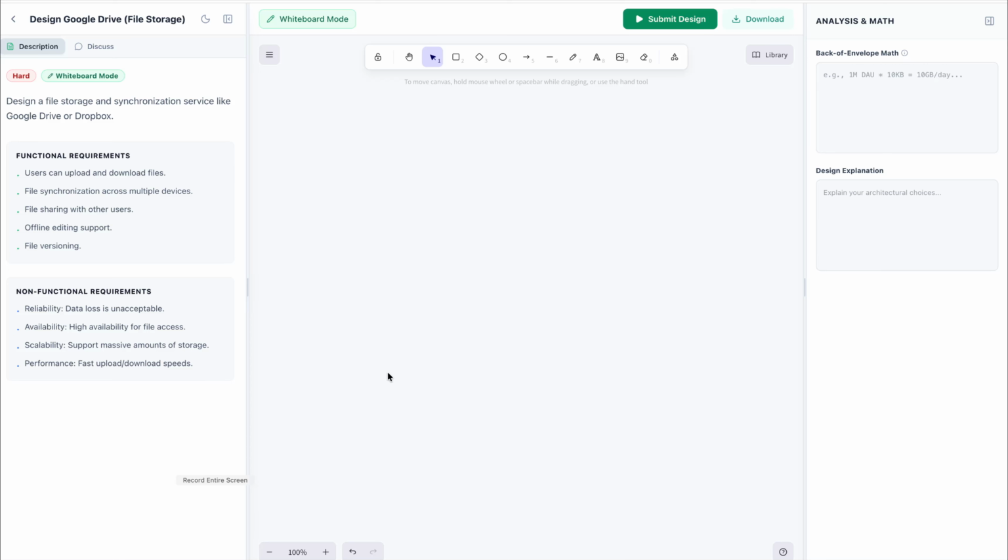Today we'll design a cloud storage system capable of uploading and downloading files, real-time synchronization, file sharing, offline editing, file versioning, and massive scalability. By the end of this video, you will know exactly how Google Drive and Dropbox work behind the scenes. So let's start with the requirements.